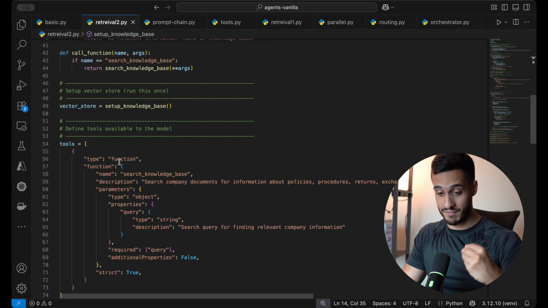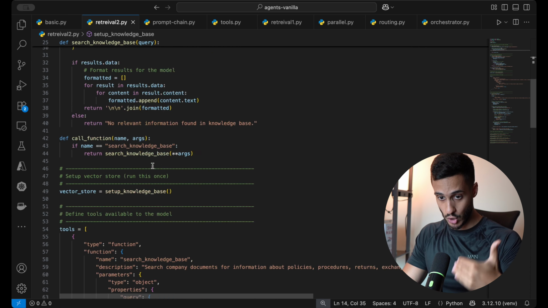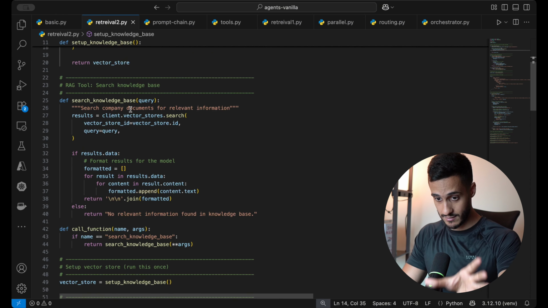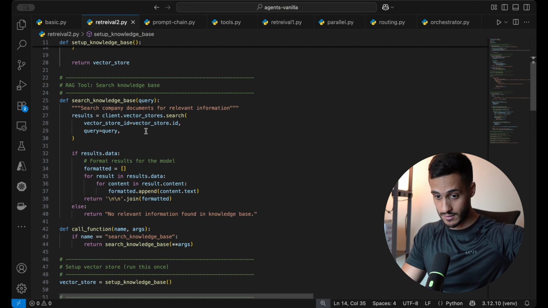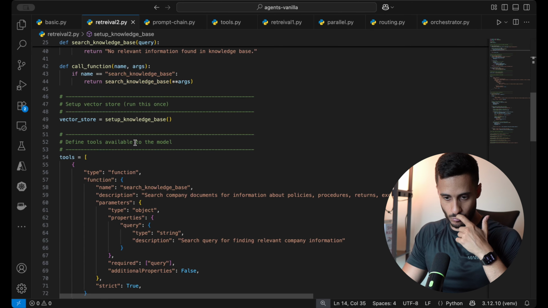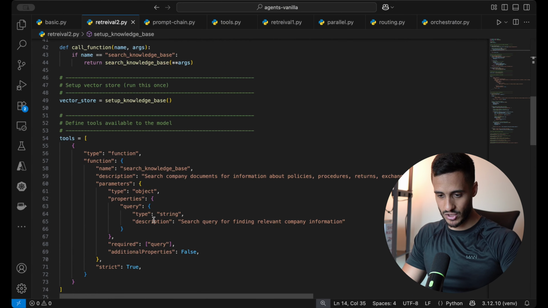And then this is where we define the tools. So in this case, it is also a function. The name of the function is search underscore knowledge underscore base, which we defined here. All it does is that it searches for the relevant documents based on the user query. And we get back the formatted results. And of course, we specify what arguments we need to pass to this function. In this case, this is just a string that contains the user question.